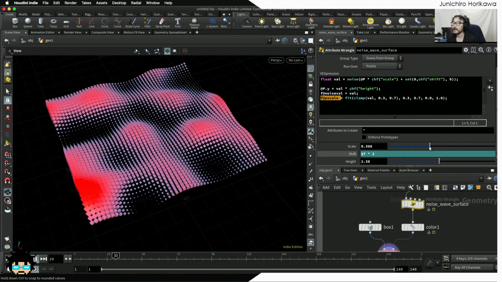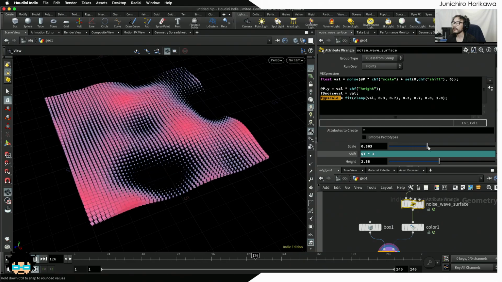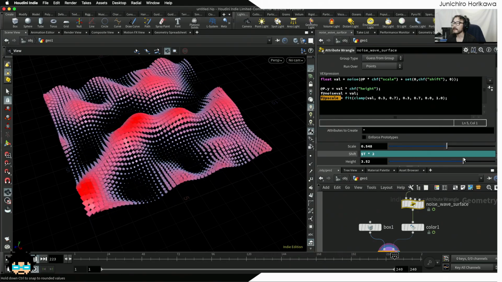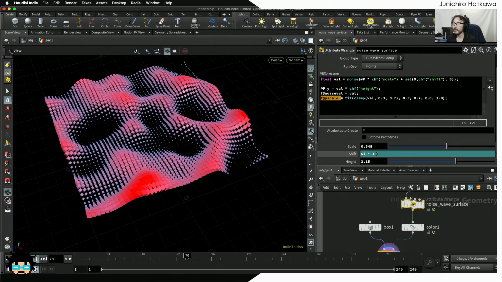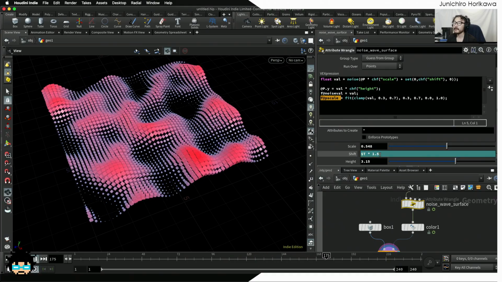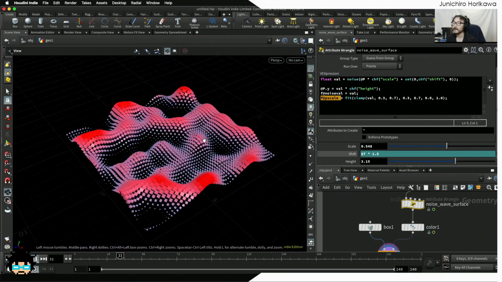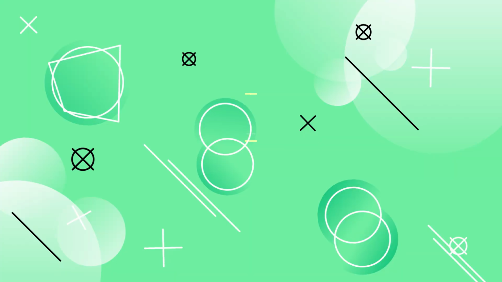You can also change how the noise is distributed by changing the scale, changing the height, or changing the speed. Like this. Okay, so this is one of the simplest examples you can use noise to create.